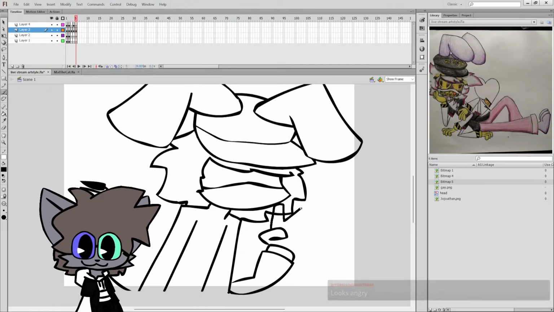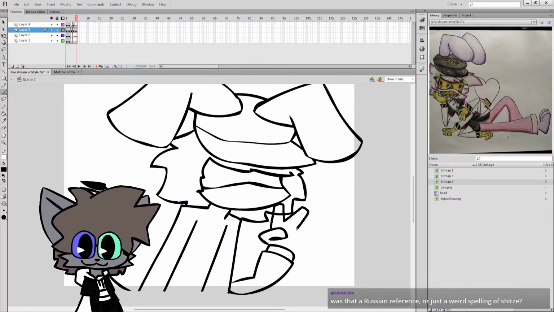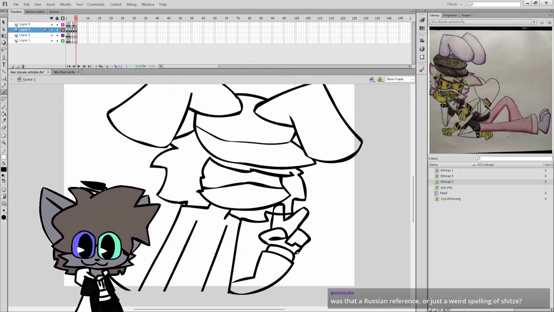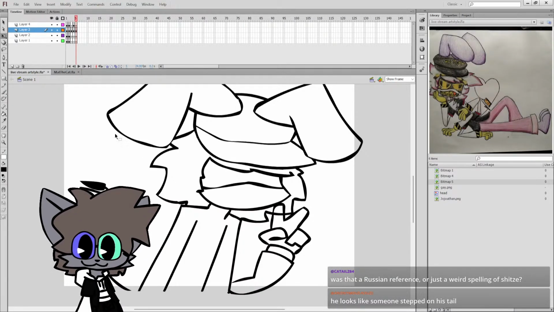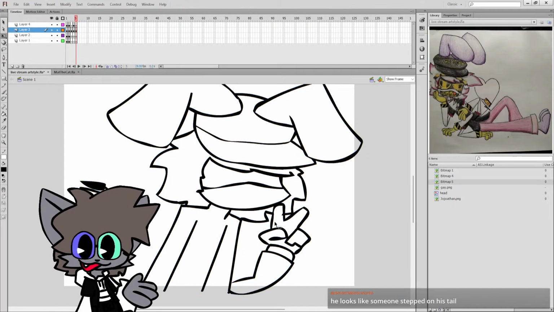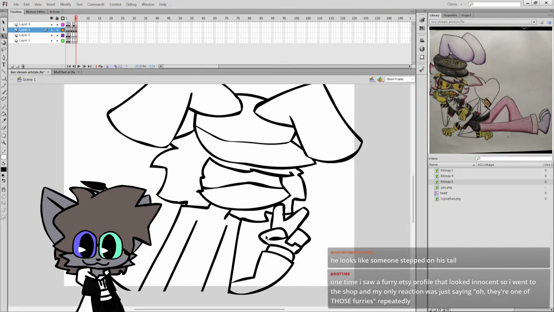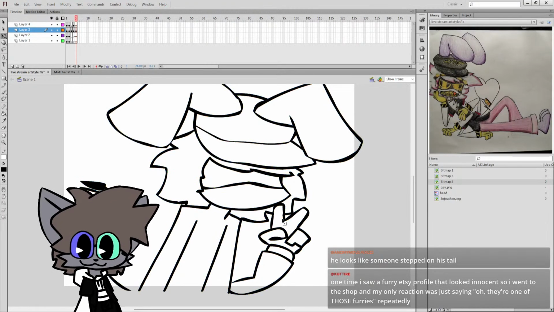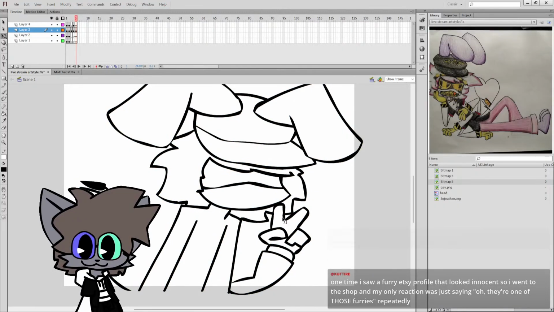CA Tailed 64 said was that a Russian reference, or just a weird spelling? I was saying it in German, not Russian. Anonymous Nxuza said he looks like someone stepped on his tail. You look like someone stepped on your tail. How about them apples? Kadir said one time I saw a furry profile that looked innocent so I went to the shop and my only reaction was just saying oh, they're one of the furries repeatedly.